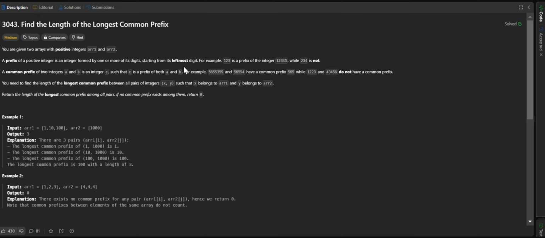One example is there, where array1 and array2 are given as input, array1 having three indexes 1, 10, 100 and array2 having 1000. Like you see here, a prefix is one or more digits starting from the leftmost digit. It is only applicable to the leftmost digit. So if there is a common one, we have to write it. So 2, 3, 4 will not, but 1, 2, 3 will. We take the longest common prefix.